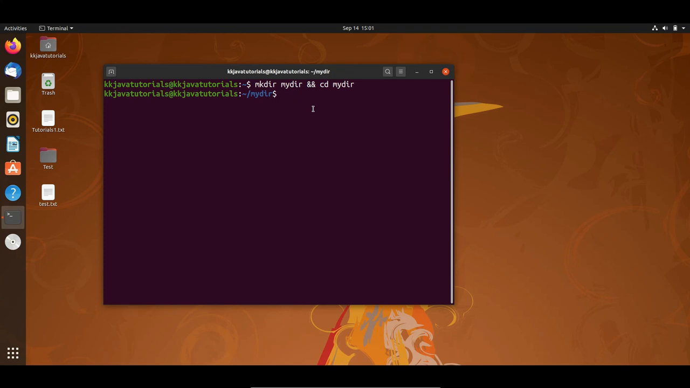Now similarly, let's say you give the condition like, if the first directory is already existing, then no problem. If not existing, then you would like to create the directory. In that case, you can use OR, right?